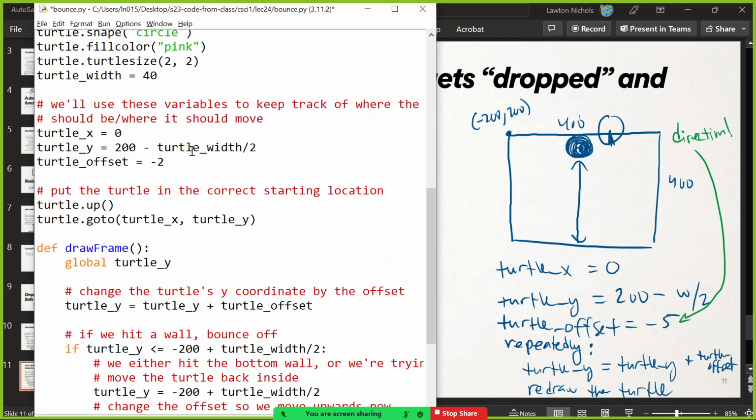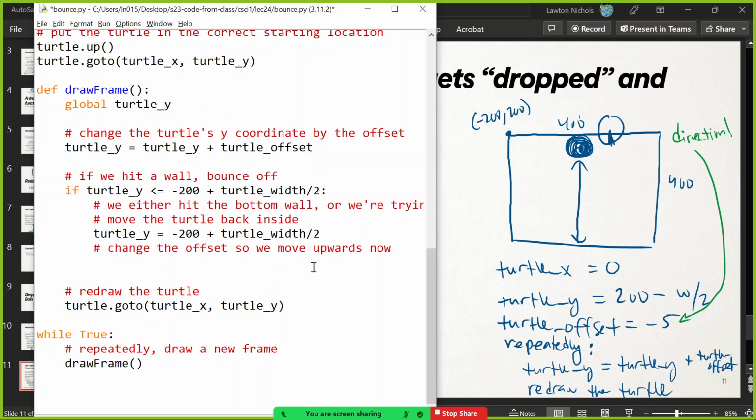And I don't know what the offset was. It used to be -5. Now I say it's -2. So just change the offset to be whatever it is negated. So multiply it by -1. That'll make -2 into +2, -5 into +5. That's our goal. So just change it, multiply it by -1. Turtle offset equals turtle offset times -1. That is what we do if we hit the bottom wall.